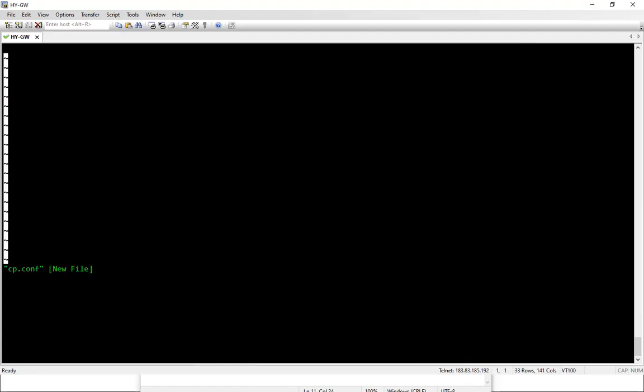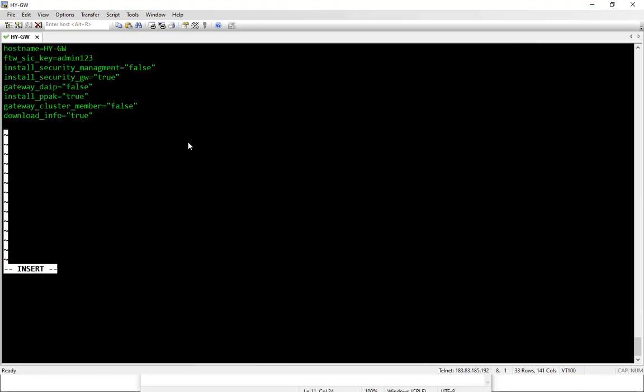Now we are in the vi editor. In order to write or type something, you have to press I. I stands for insert. If you press I, now you can type anything that you want. I'm just going to paste. Okay, so I created a file called cp.conf. In that file, I have these entries. Now I'm going to save it.